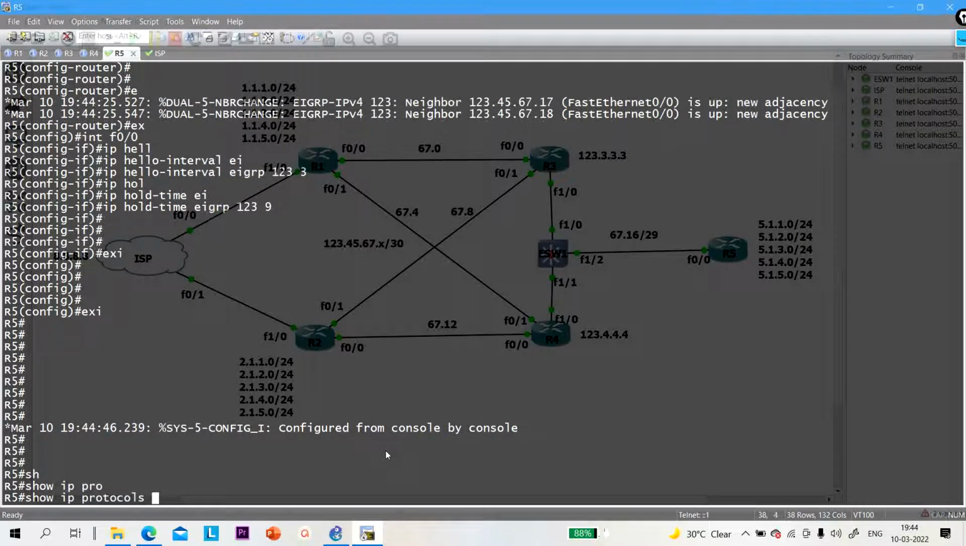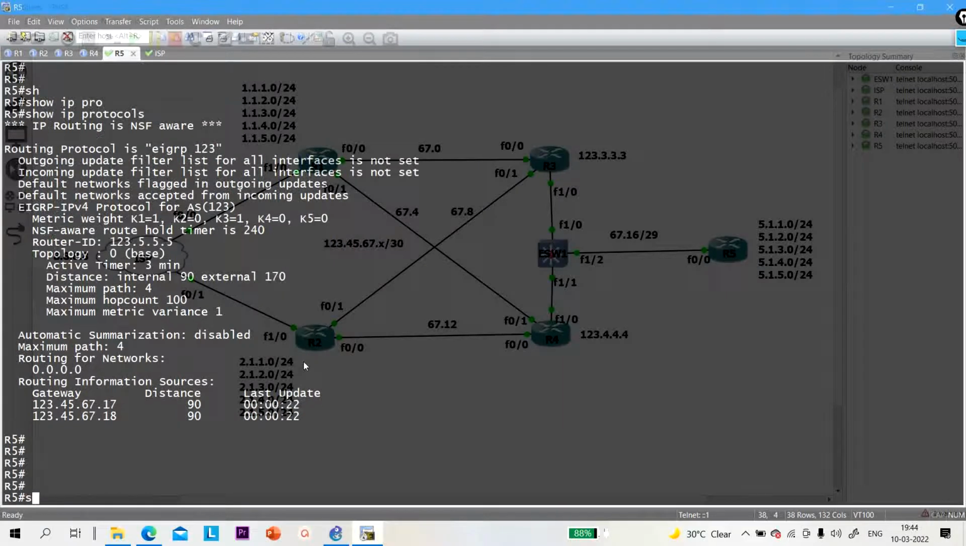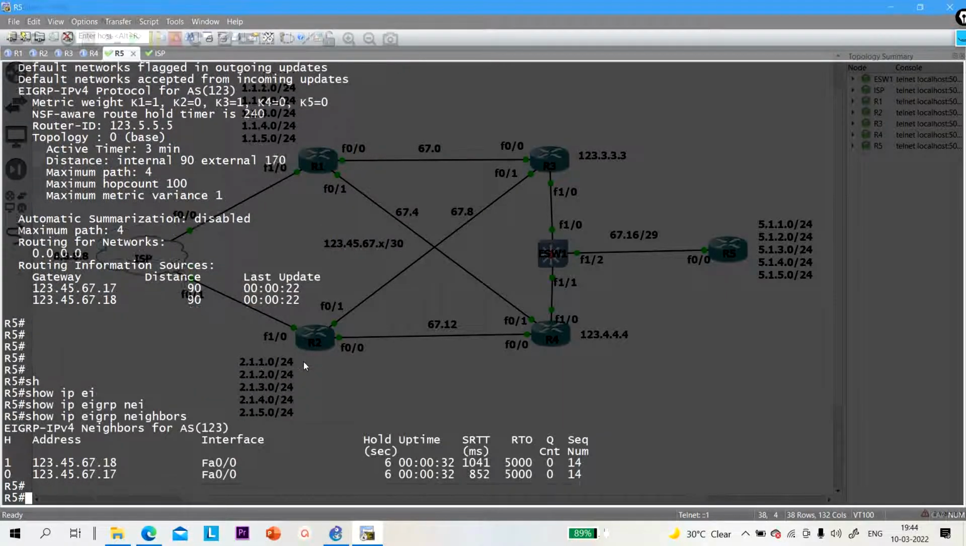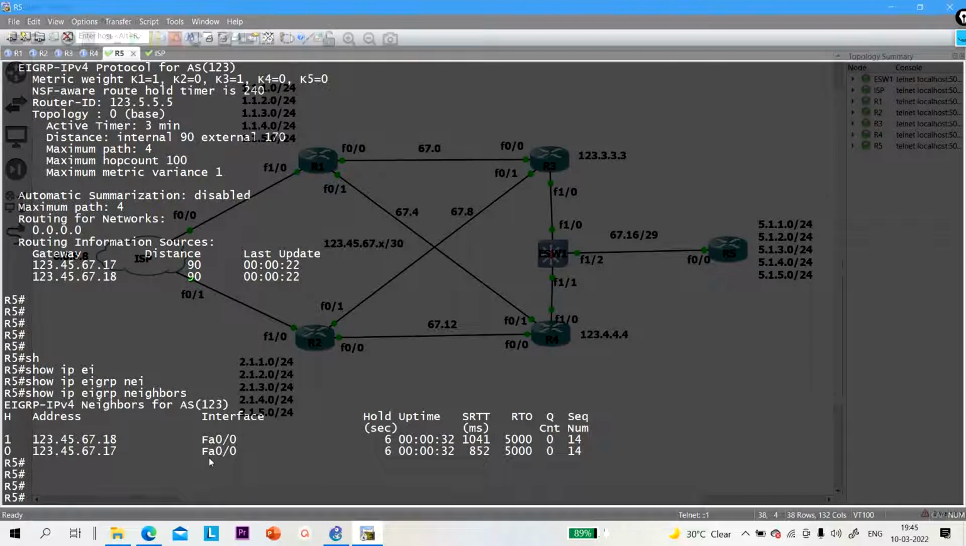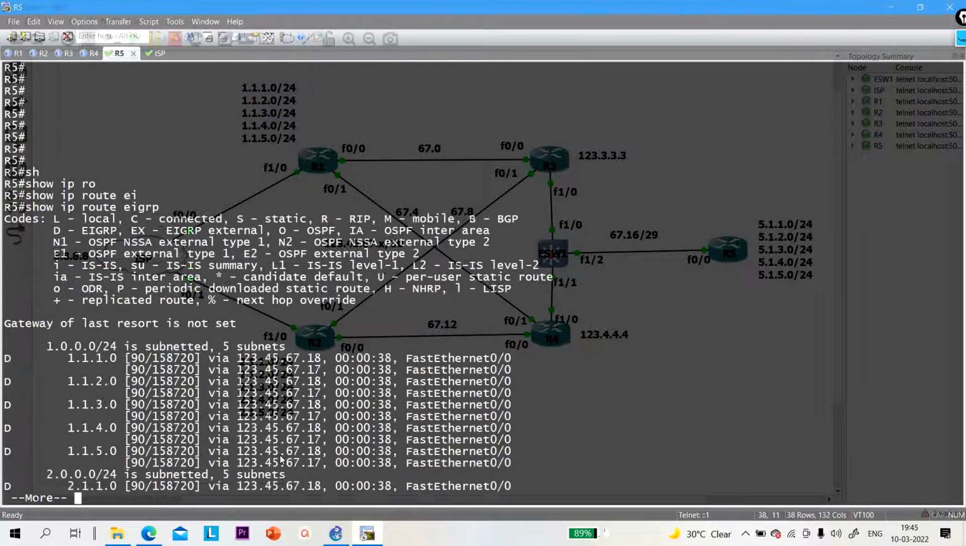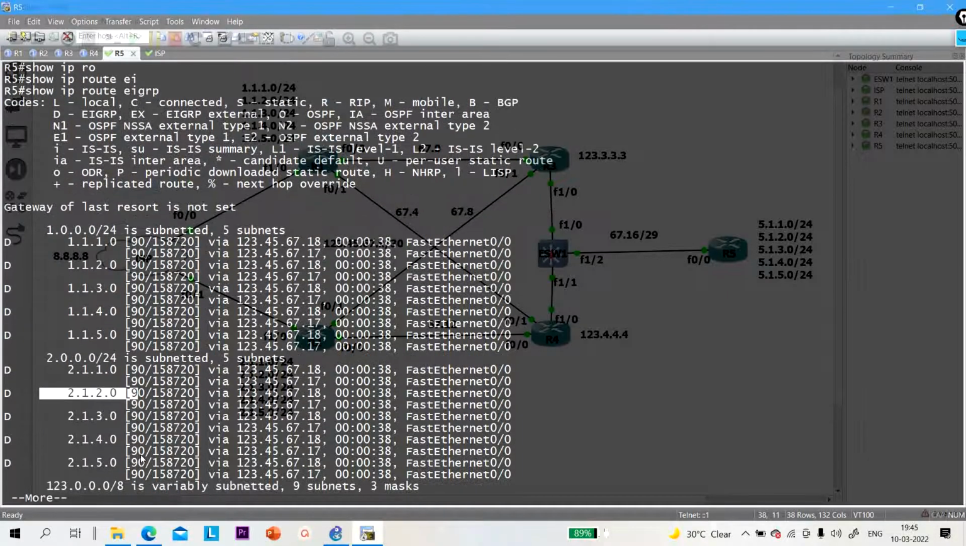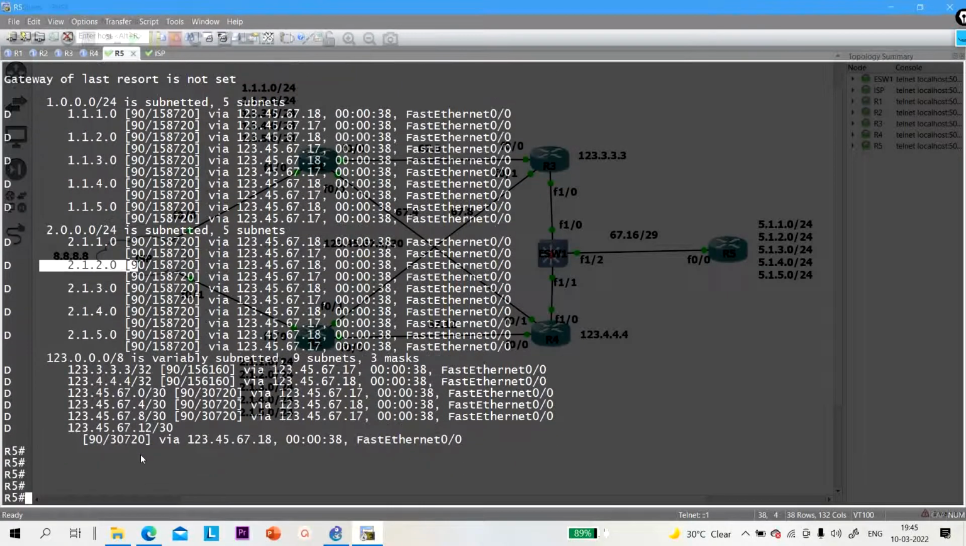Okay, now guys, on R5 you can verify router ID. So show ip protocol, so router ID is this one. Let me show you the neighbor table. So show ip eigrp neighbor, so there are two neighbors, R3 and R4. Let me show you the routing table. So show ip route eigrp, so R5 is receiving all these prefixes 1.1.1.0, 1.1.2.0, 1.1.3.0, 1.1.4.0, 2.1.1.0, 2.1.2.0, all loopbacks which I am running on R1 and R2, right?